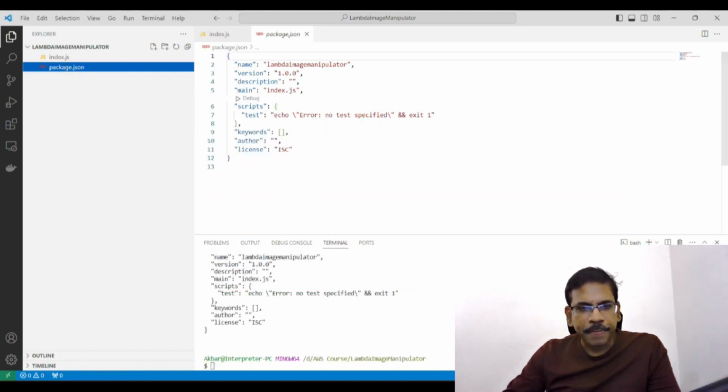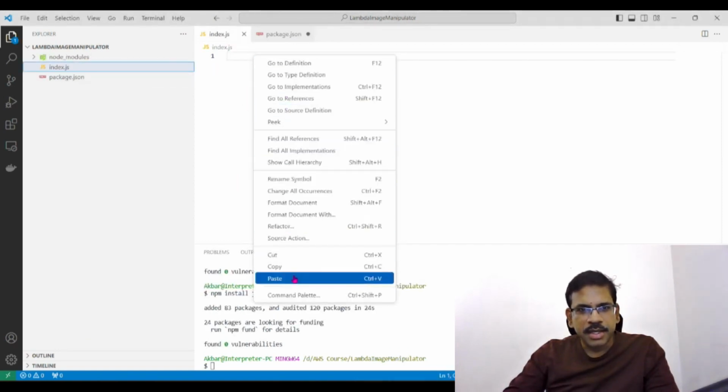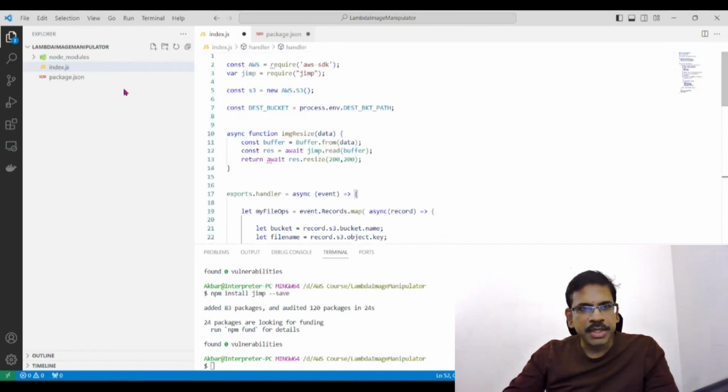Now for the development, I am going to copy some code into the index.js file, and then let me walk you through this code. I pasted some code in the index.js file. So first 2 lines, I have installed AWS SDK and JIMP. I have created references for these packages, and here I am referring to the AWS S3 object.